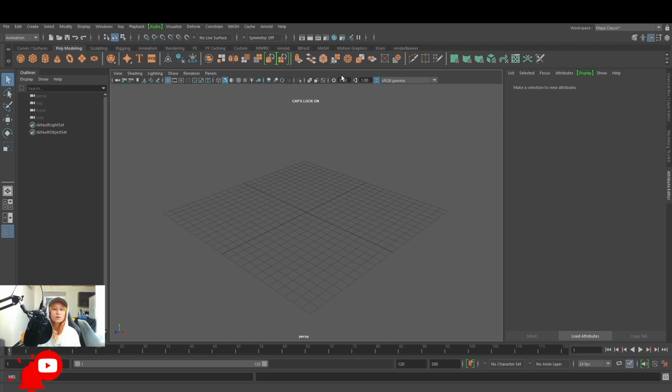Now, what can you create with Maya? You can create models. You can create characters, humans, animals, creatures. You can create environments, houses, mountains, cars, airplanes. Whatever your imagination, it can be achieved in Maya.